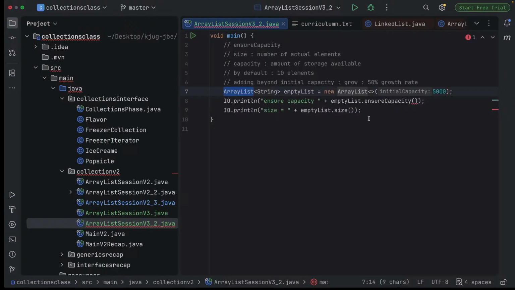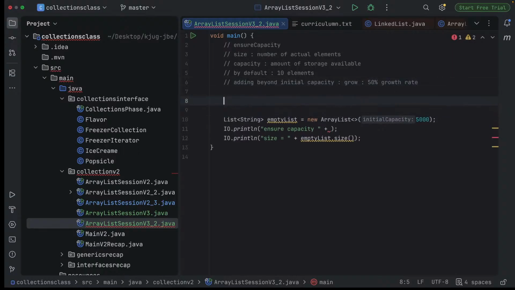Okay, so let me just explain what just happened there. So remember from our recap of interfaces, if you have an interface, let's say Vehicle. So this vehicle can be a bus, it can be a truck, it can be a sedan, there are multiple classes of vehicles.